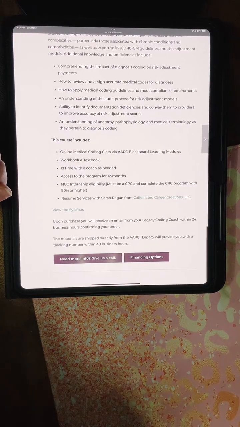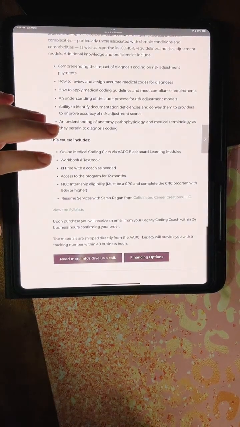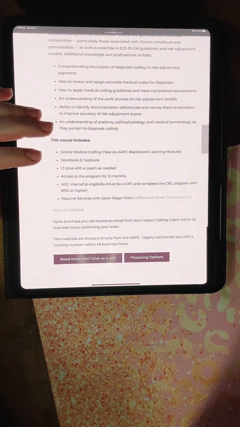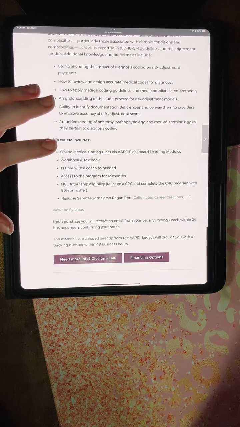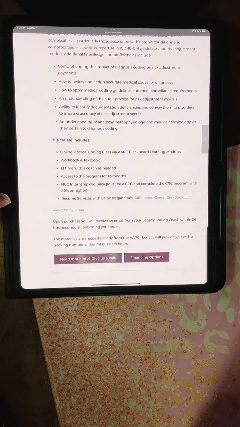Do I teach CRC coaching or coding? I have the CRC course. I do not have live sessions for CRC at this point, but I do have the CRC course, and I will do coaching if you are a student with us.